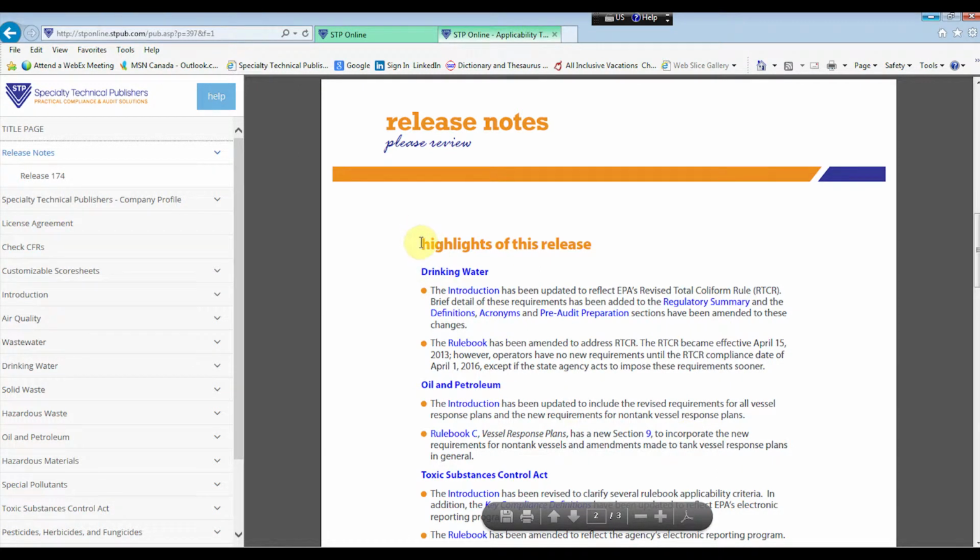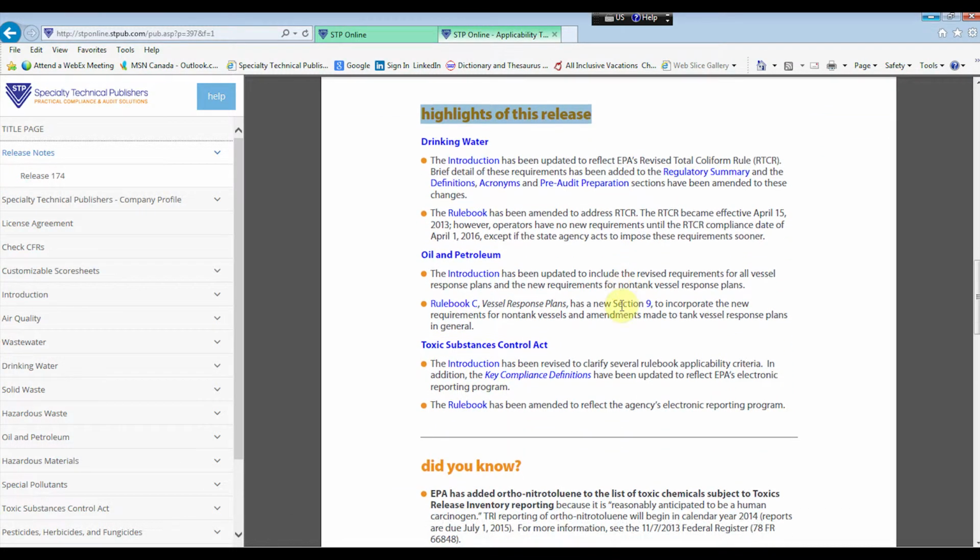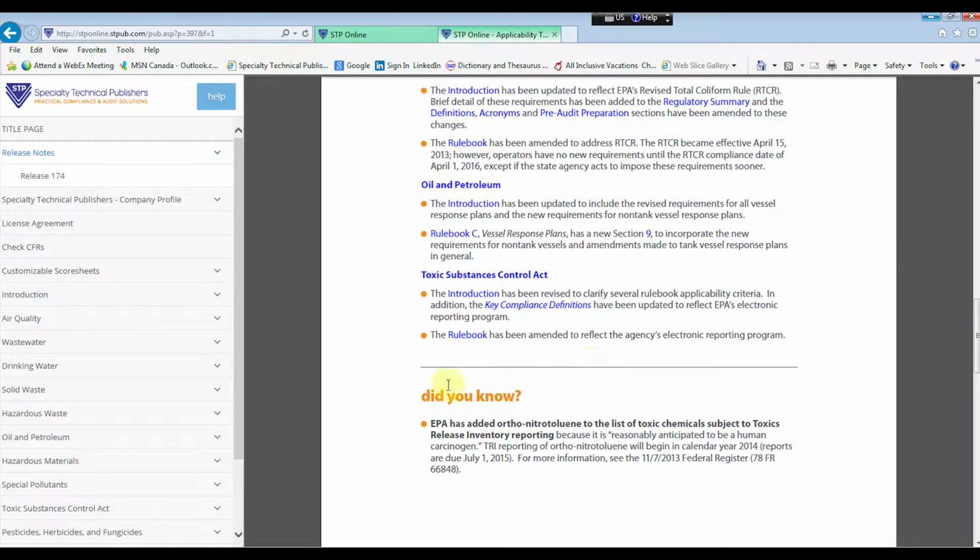The second section you will find is the highlights of this release. This section is more specific and will tell you what the changes are and where the changes have been made. The last section you will find is the Did You Know? This will give you general nice-to-know information.